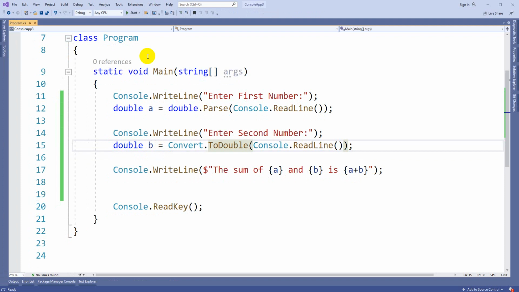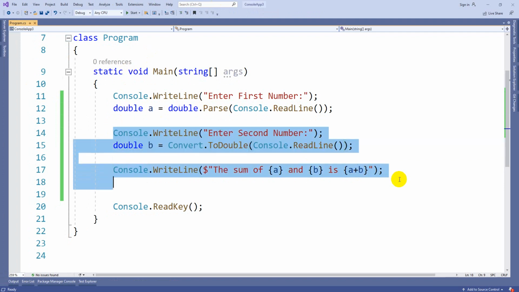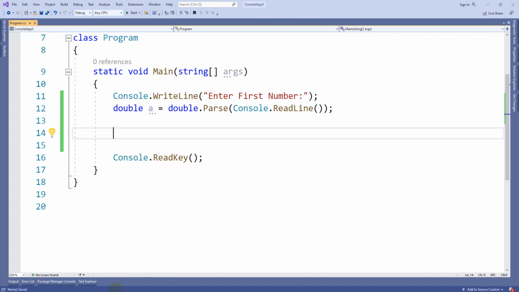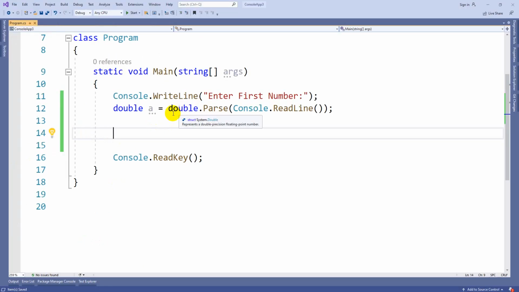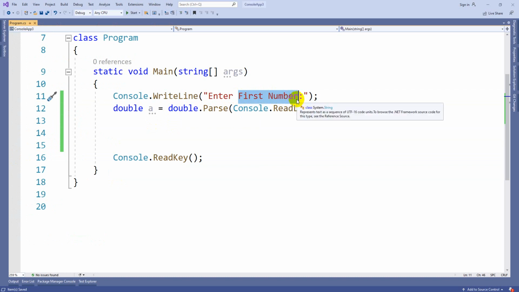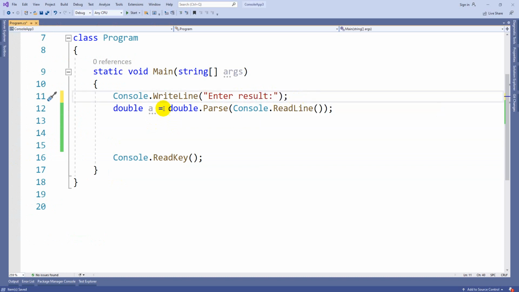So this is how you can read values from the user by using the Parse method and by using the Convert class also. For string and character, you do not need to convert into any other format, because by default the input is in string format. Let's see how to take values for boolean. So again, enter result example.